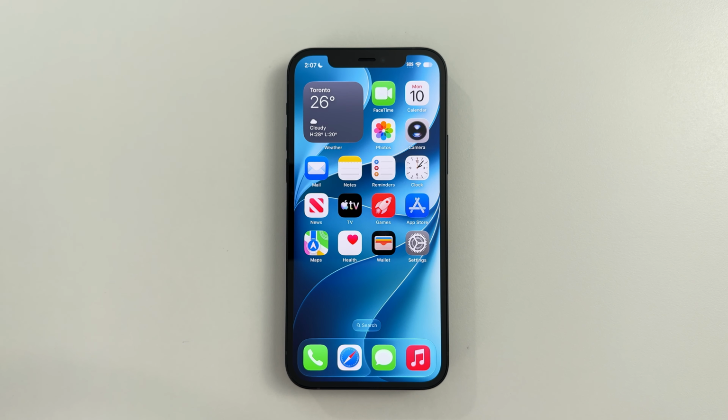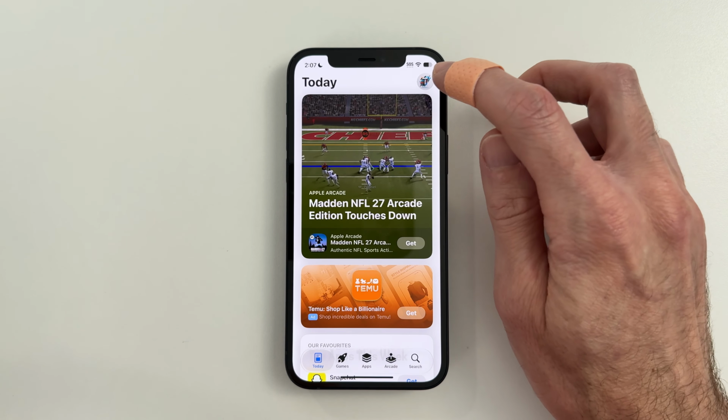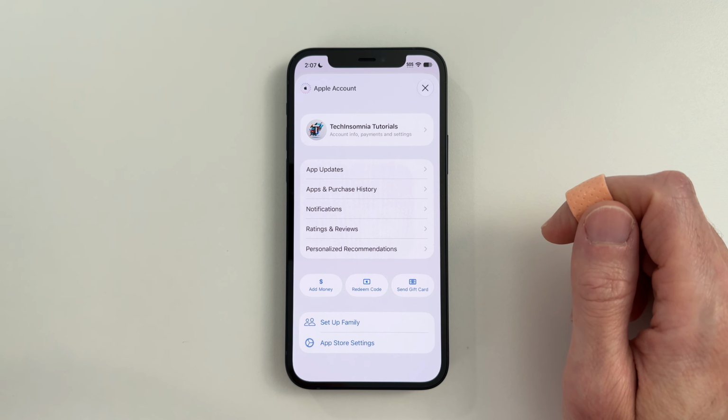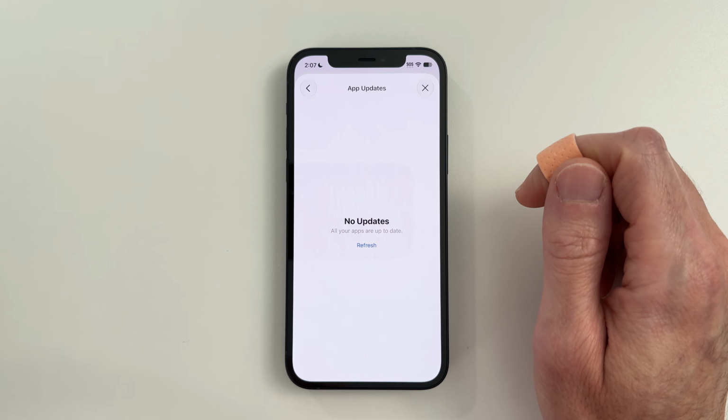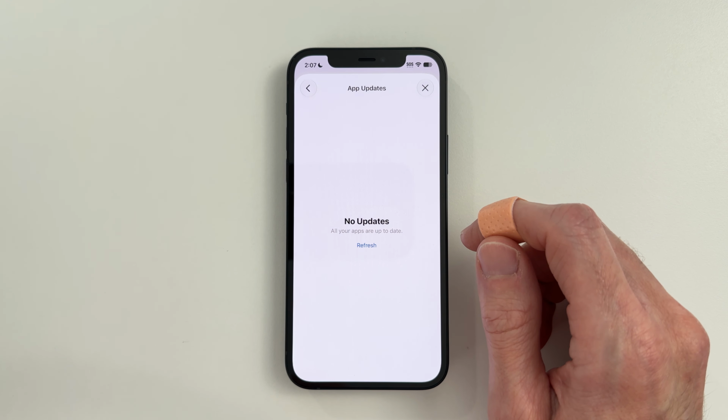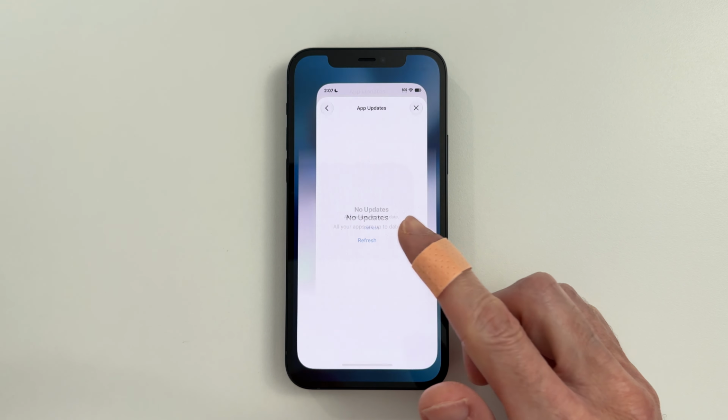Fix number three. If your iPhone is freezing specifically when opening older apps on iOS 27, they are likely causing a code conflict. Open up the App Store and tap your profile picture at the top right of the screen. Tap App Updates. If you see the Update All button appear, tap it immediately and it'll update all your apps.